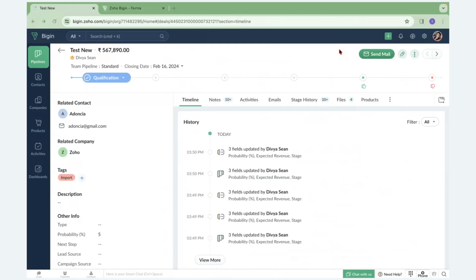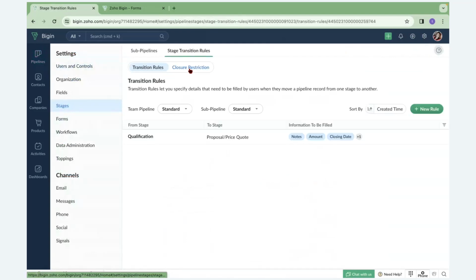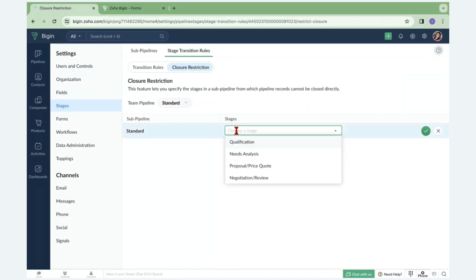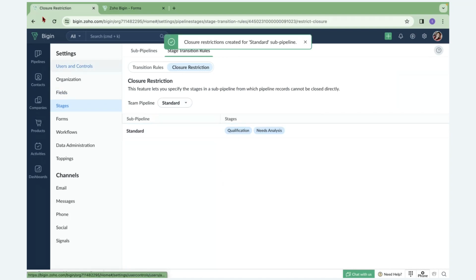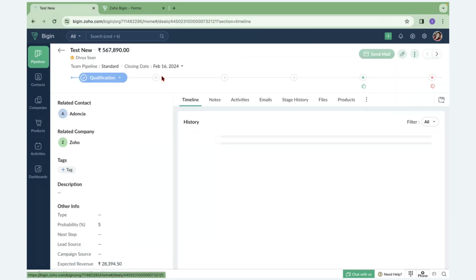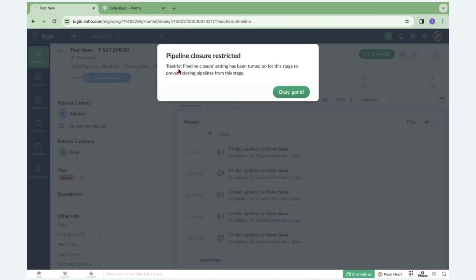So you can just go to the stage transition rule again. Right next to this transition rule, you have this closure restriction. Here you have to predefine it. First, you need to add the stage from which you don't want your deal to be prematurely closed. You need to choose it from the drop down. Now save it. So you can just get back to the same deal. Now, take an example: I'm just going to close it right now from qualifications to the price quote to the closed one. Earlier I could do it, but now if you notice, I cannot do this action because of this restrict closure setting being enabled.